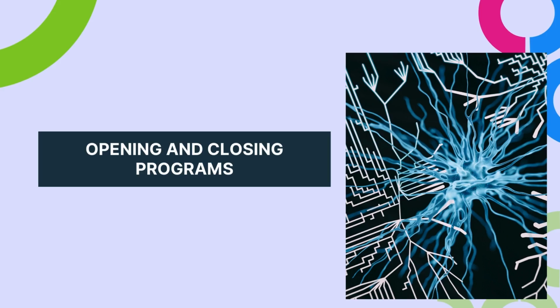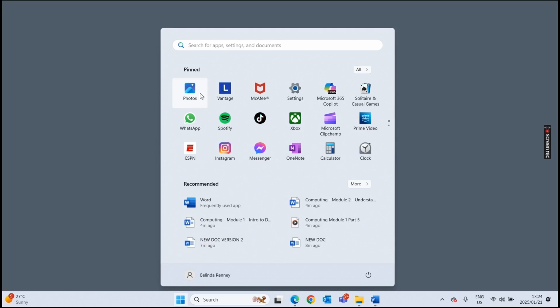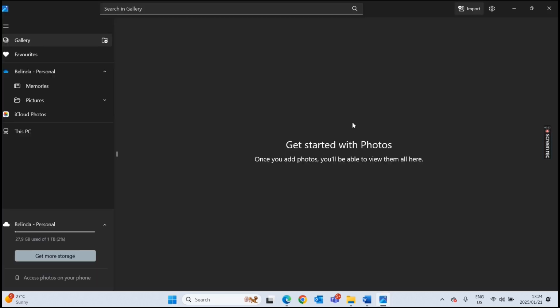Opening and closing programs. To open a program, click on the Start menu, the Windows icon at the bottom left corner of your screen. You will see a list of applications installed on your computer. Click on the program you want to open, and it will launch and appear on your screen. To close a program, click the X button located in the upper right corner of the program window.